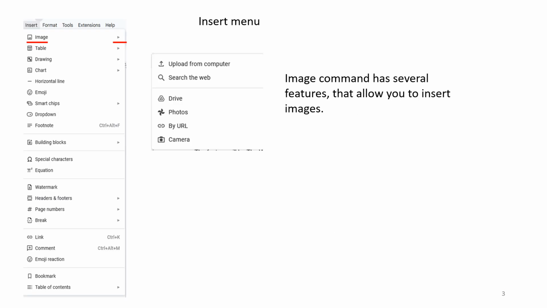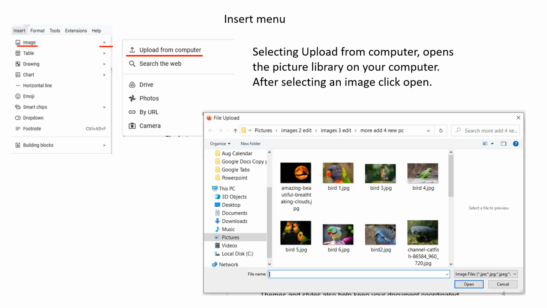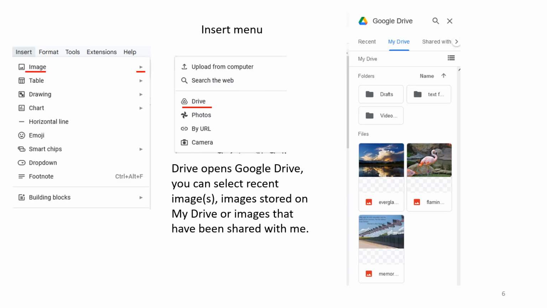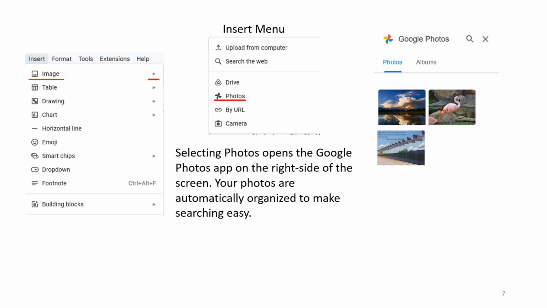Insert menu. The Image command has several features that allow you to insert images. Search the web opens Google Images on the right side of the screen. Drive opens Google Drive. You can select recent images, images stored on My Drive, or images that have been shared with me. Selecting Photos opens the Google Photos app on the right side of the screen. Your photos are automatically organized to make searching easy.